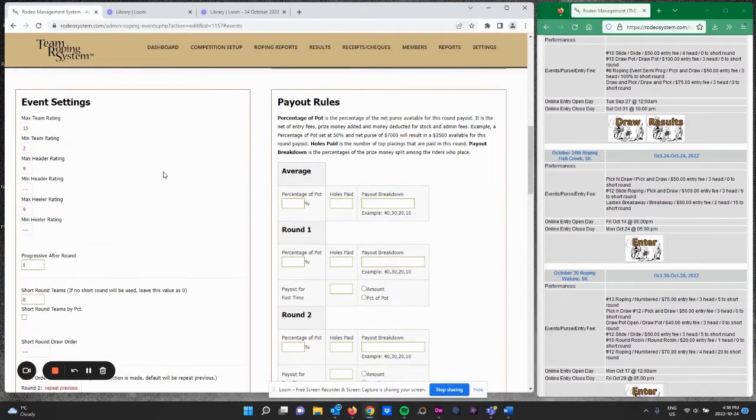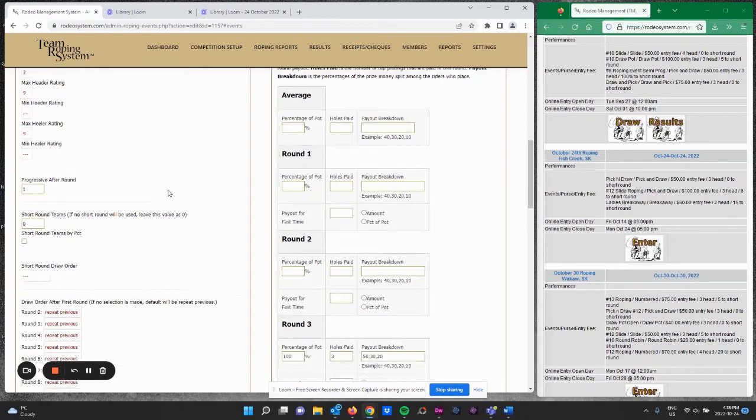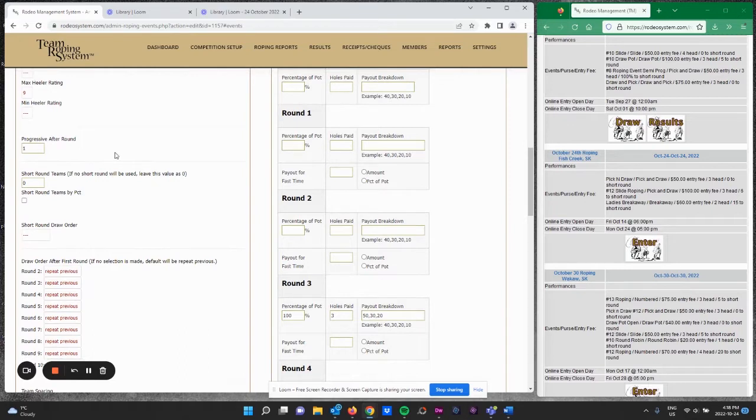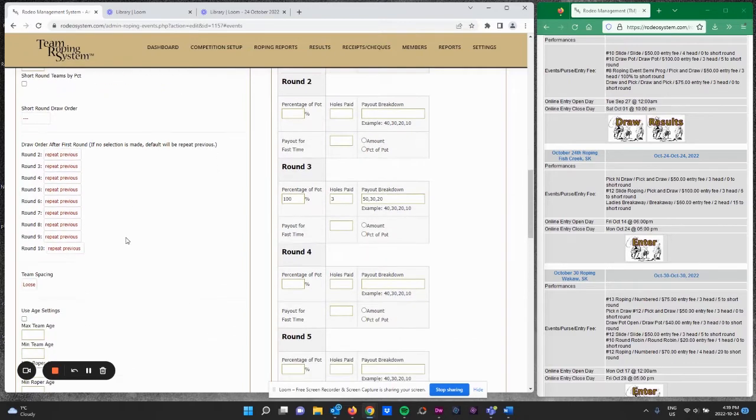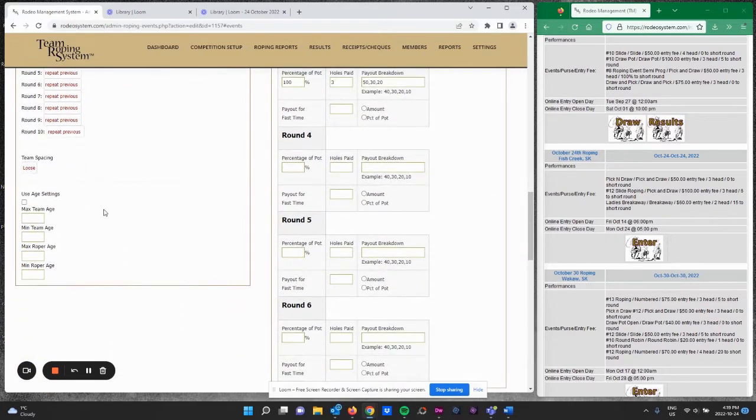In terms of event settings, we can set things such as max and min team ratings, max and min header and healer ratings. We can determine after which round this event becomes progressive, how many will advance on to the short round, and we can set the draw order of each individual round as needed. And in some events, such as say masters events or youth events, you may wish to use some age settings to restrict entry in these events to members who fit within certain ranges.